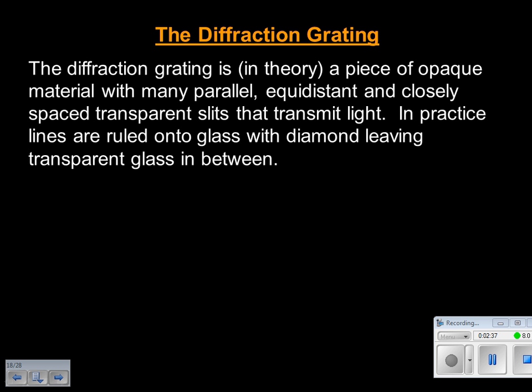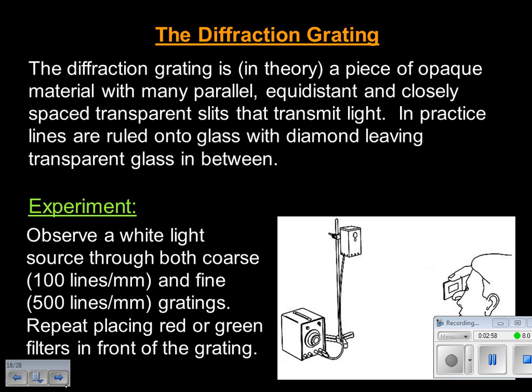Alright, so the diffraction grating is parallel, equidistant, closely spaced slits that can transmit light. In practice, lines are ruled onto glass with a diamond, leaving a transparent glass in between. So, they're cut very precisely. So here's what you would do: shine the white light through both coarse, which means 100 lines per millimeter, to fine, 500 lines per millimeter. Now, if I have more lines, that means they have a smaller opening.